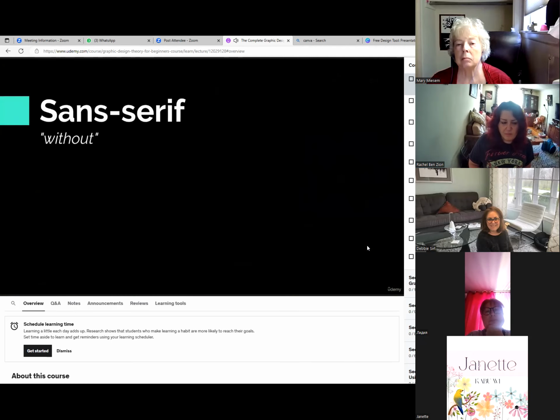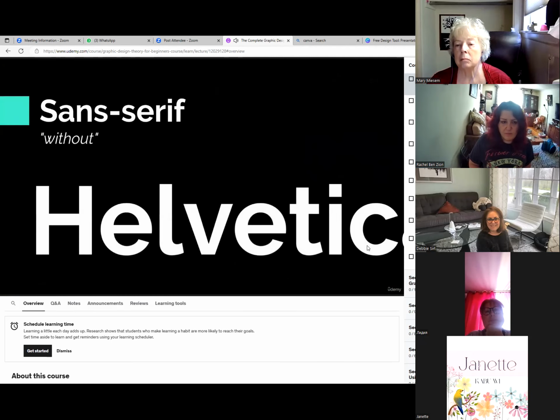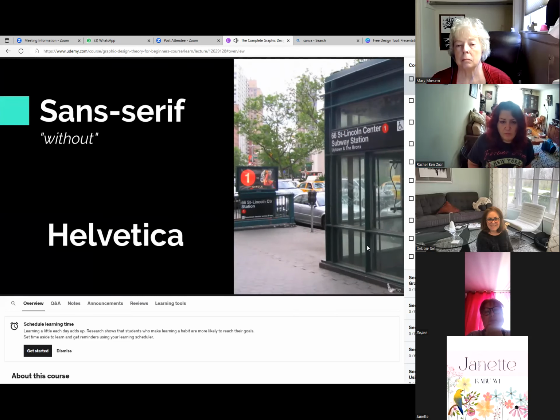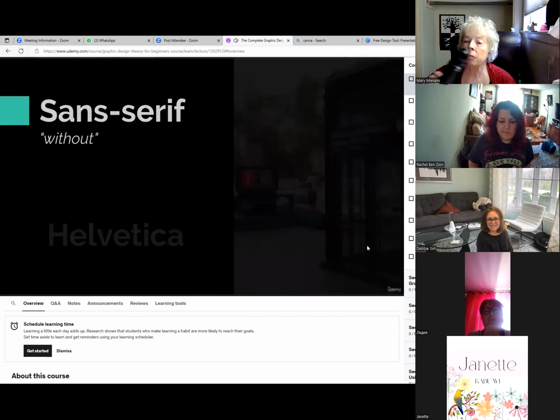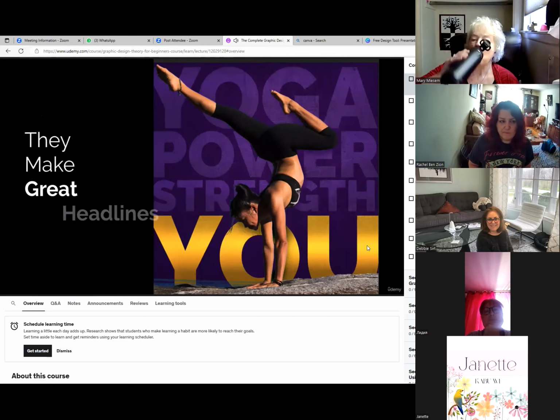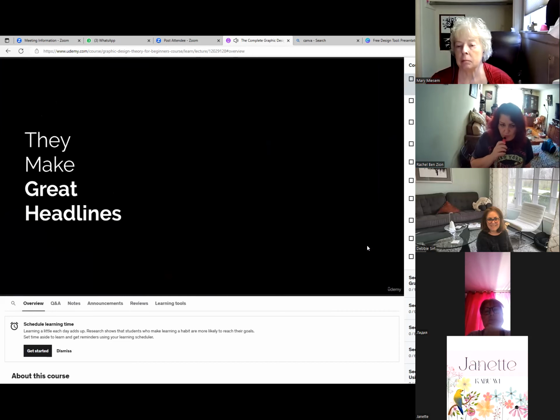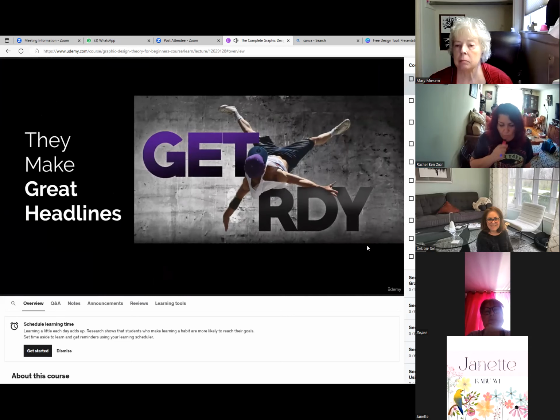Sans serif fonts, sans meaning without in French, are without those little serifs or without those little accents or tails at the end. A classic example of a sans serif font is Helvetica. You may have seen Helvetica used in public transportation systems. The New York subway, for example, uses Helvetica as its main typeface. These make for great headlines because of the simplicity and clean lines. Because they have a more simple and clean appearance, they do not compete with the other design elements as much as a serif font would.